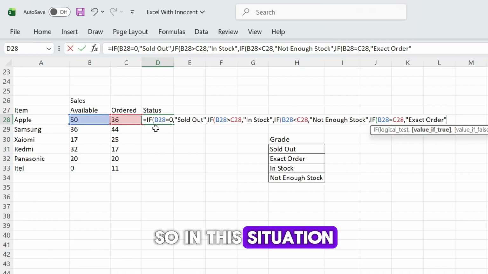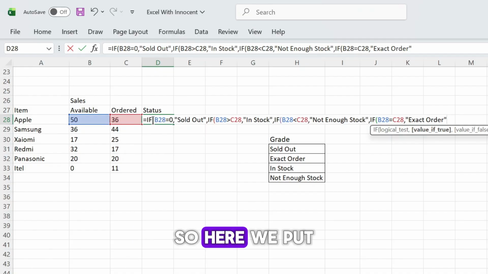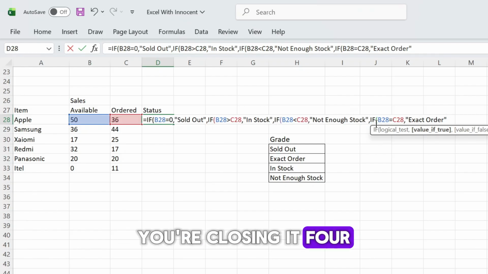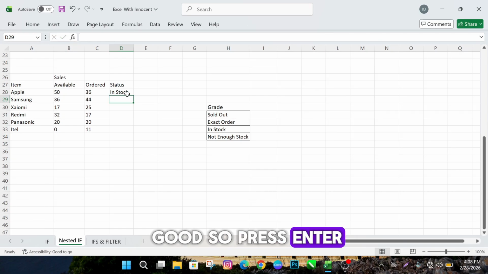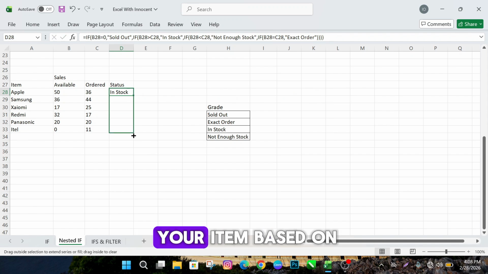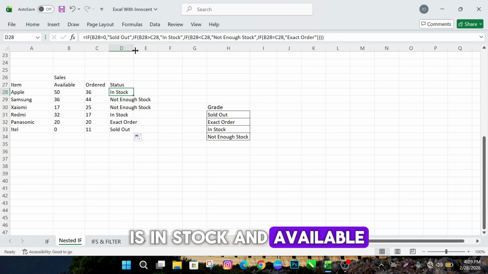So in this situation, you need to count the number of brackets just to ensure you are correct. So here we've used the brackets 1, 2, 3, and 4. So once you're closing it, you're closing it 4 times. 1, 2, 3, and 4. Good. So press enter. So in this way, you can easily categorize your item based on this. So since this is greater than this, that means the item is in stock and available.